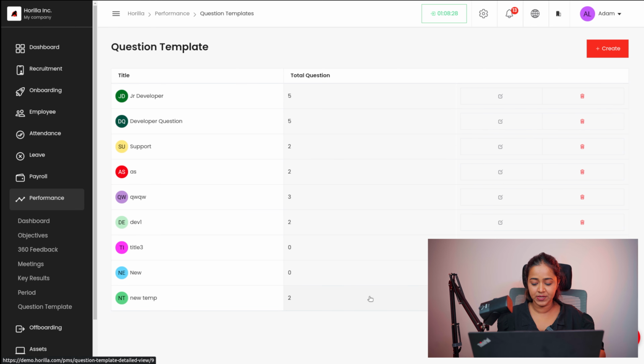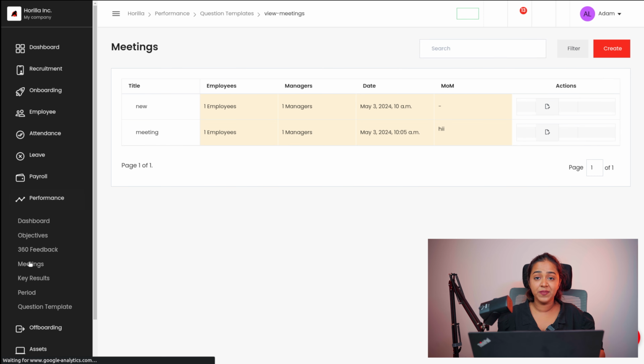So you can see the new template which we created. Now while creating the feedback, you can use this question template over there. Okay, so that's how basically you create a question template, and that's how it's used inside a feedback. Next, let's go to the meetings.